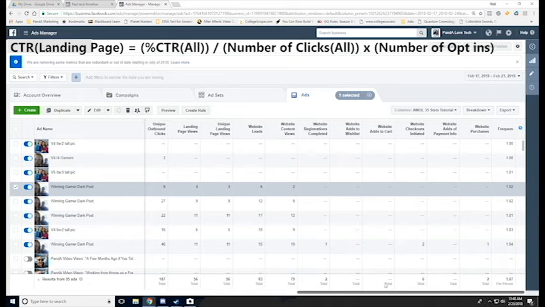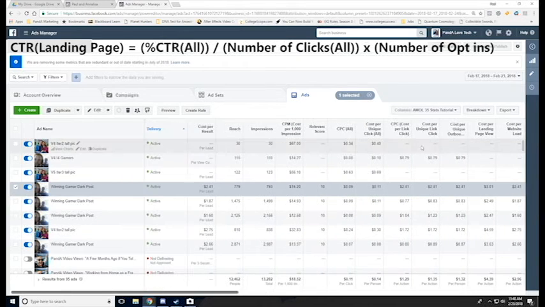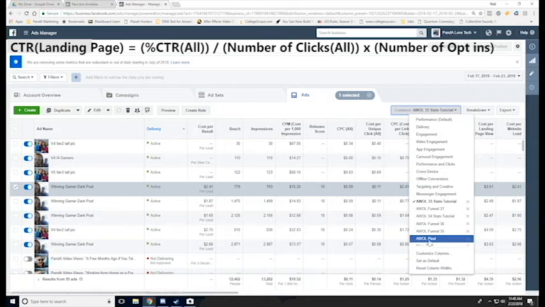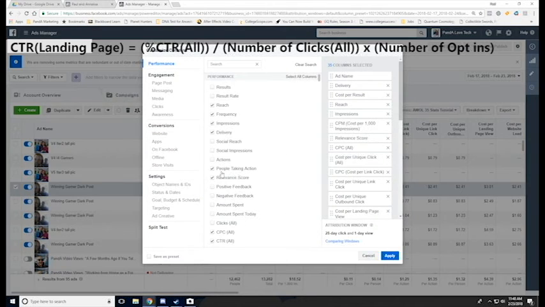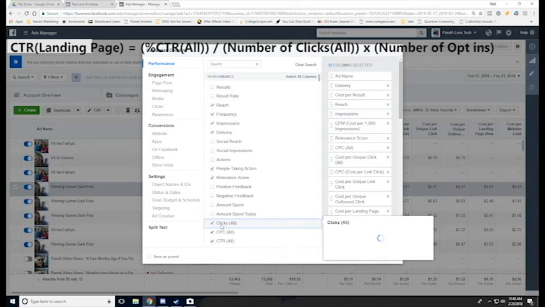I don't have it showing actually. I would be showing clicks all. So that'd be in customize columns. You can add any of these by hitting a checkbox. You can move it around. And then if you hit save as preset here, you can name it anything you want and save it as a new preset, but I'm not going to do that. There's clicks all here. So you're just going to show that.